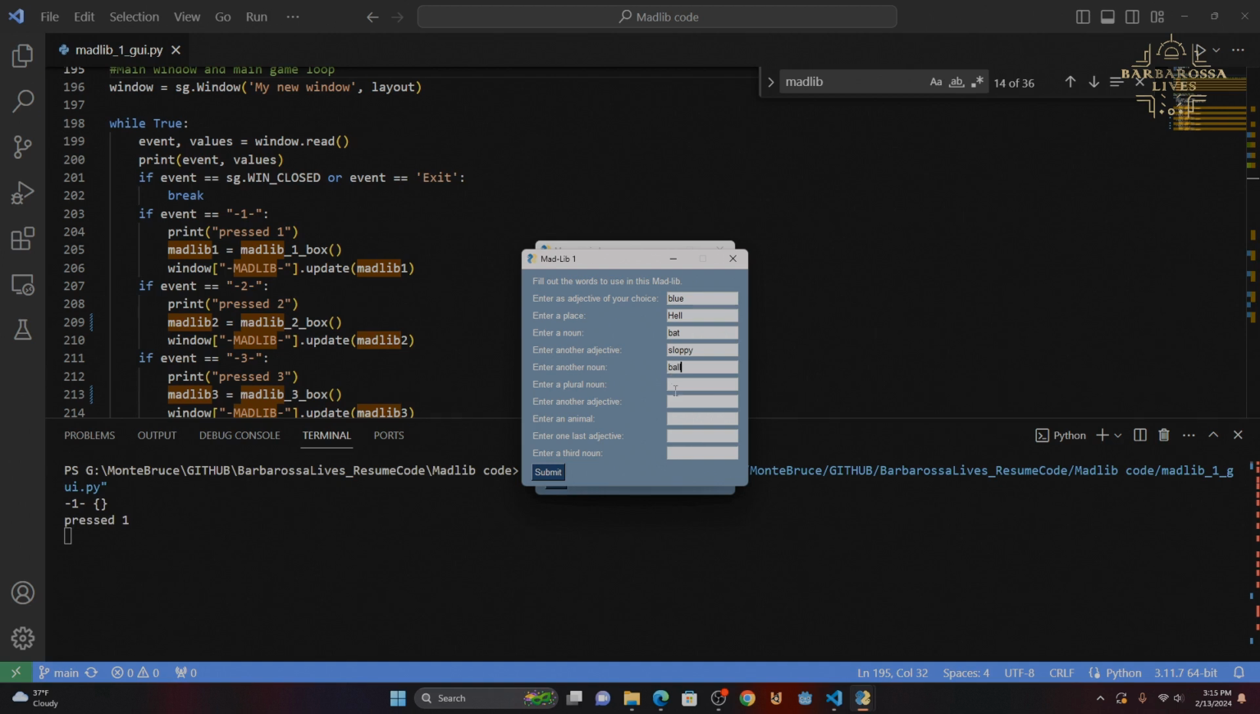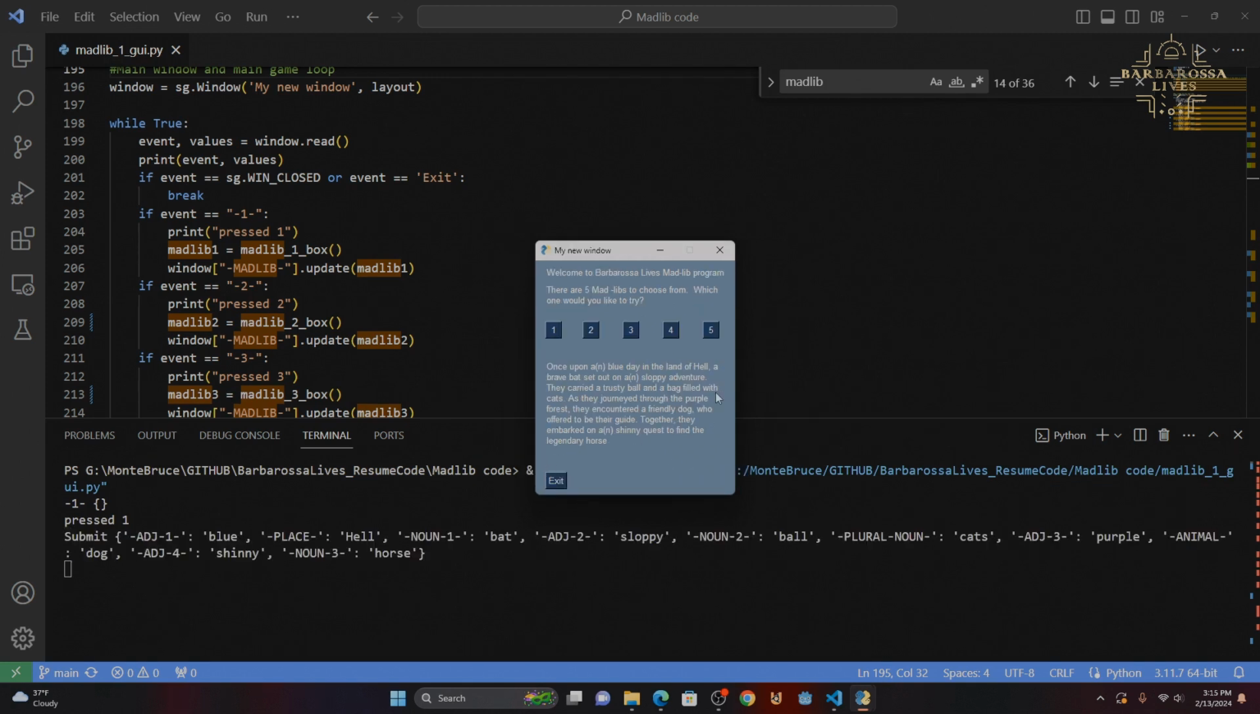Ball. Cat. Purple. I guess I'm just into the colors. Just what pops into my head. An animal is a dog. And one last adjective is shiny. And one last noun is going to be horse. And hit submit. And we get the silly Madlib.